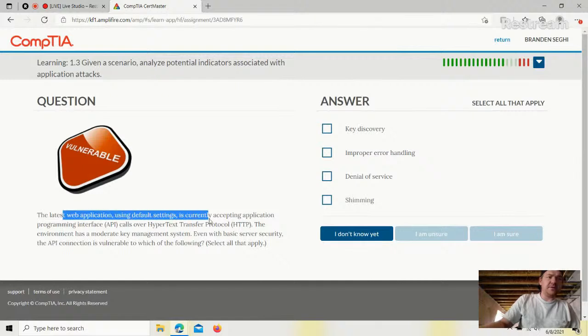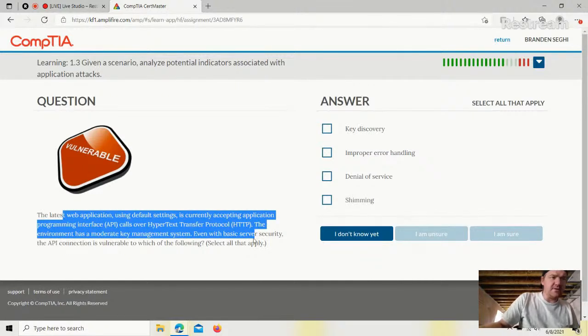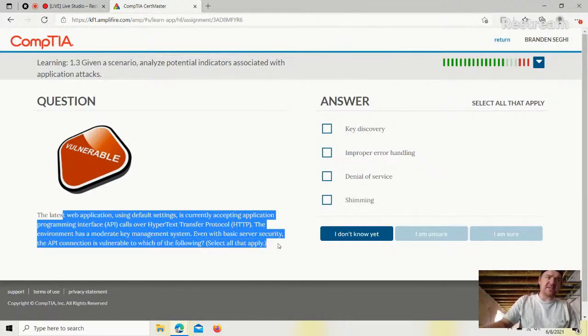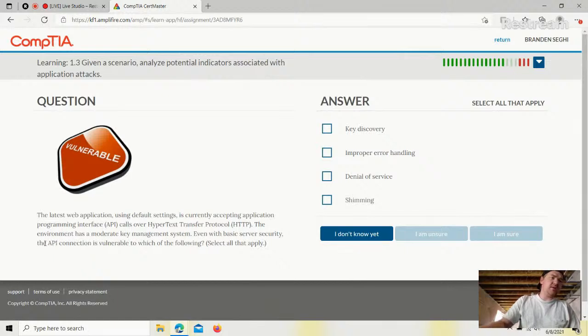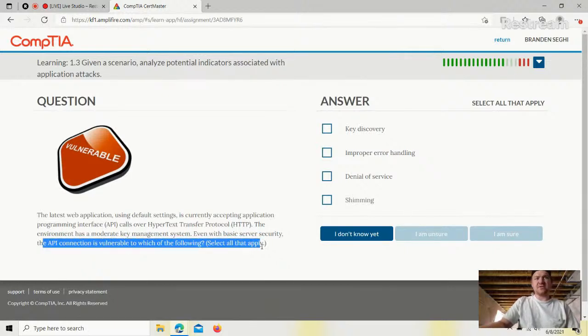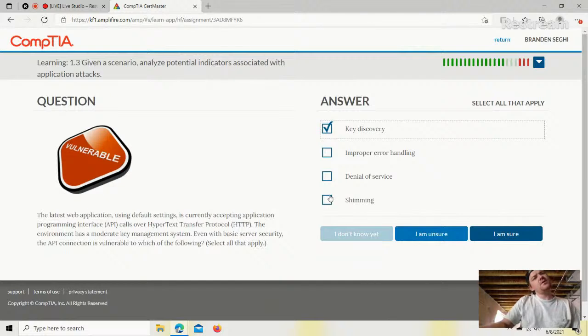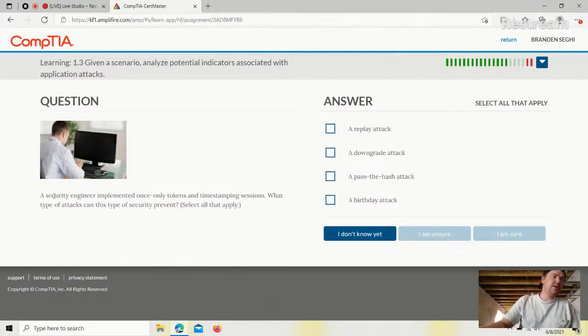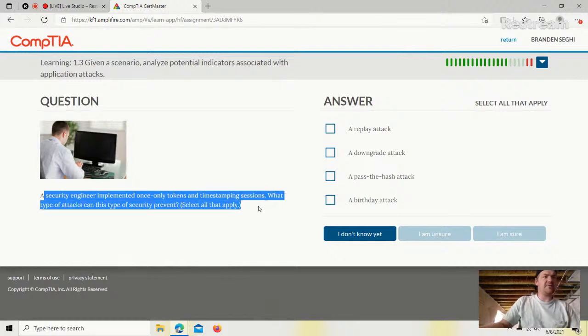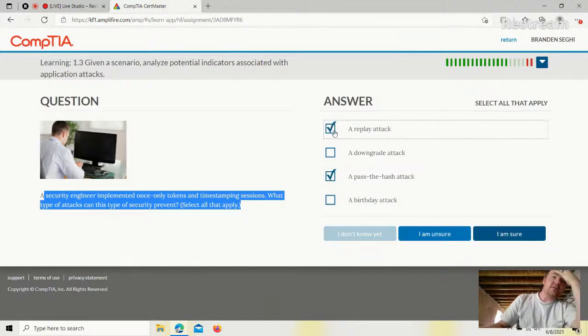The latest web application using default settings is currently accepting application programming interface calls over hypertext transfer protocol. The environment has a moderate key management system. Even with basic server security, the application programming interface connection is vulnerable to which of the following? Key discovery and improper error handling. I am sure now. Next. A security engineer implemented once-only tokens and timestamping sessions. What type of attacks can this type of security prevent? Pass the hash and a replay attack.